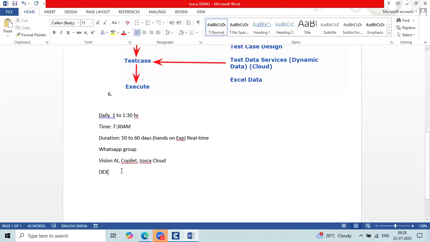But if you get an opportunity from a Tosca point of view, people will always concentrate on distributed execution. Even in interviews, they'll ask about distributed execution most of the time. We perform distributed execution when running regression cycles, to run the scenarios in parallel while connecting to different agents. These things will be discussed. It's not a theoretical session; it's completely a real-time hands-on session.